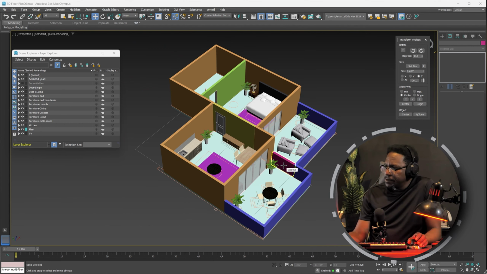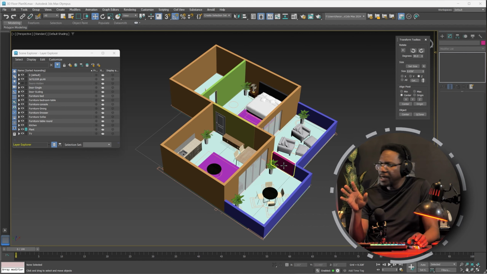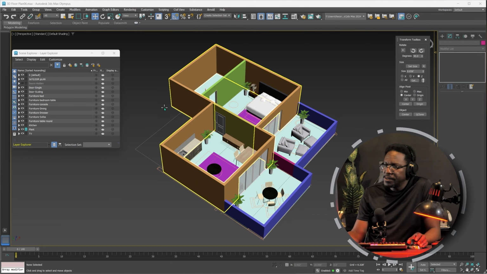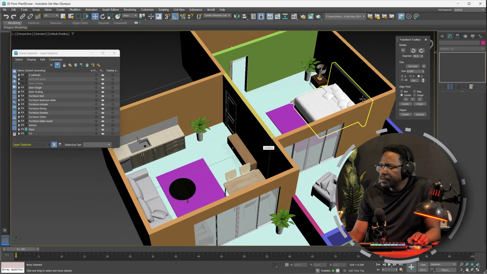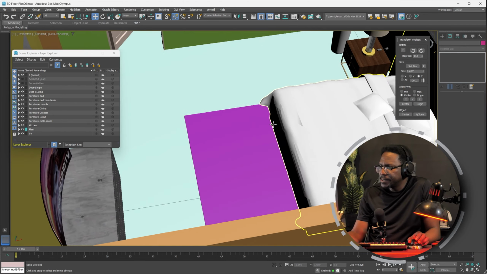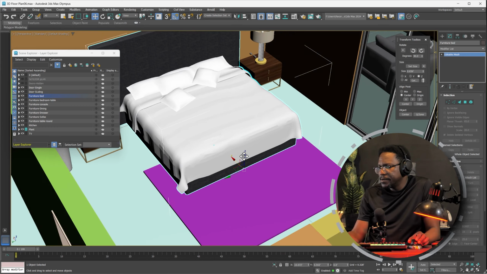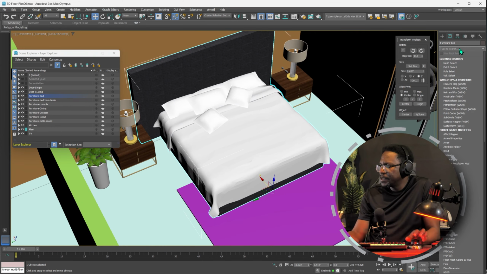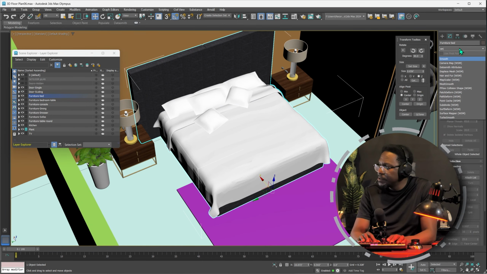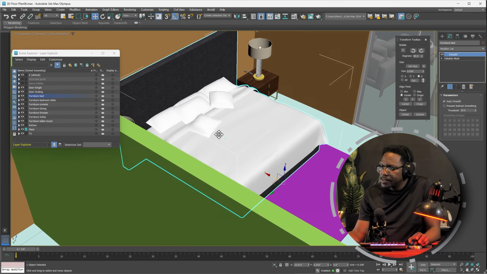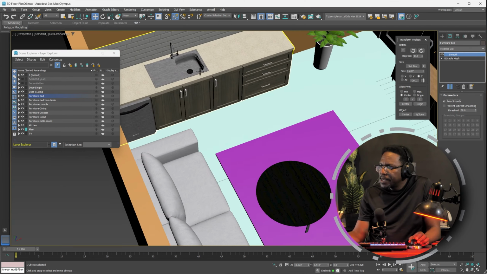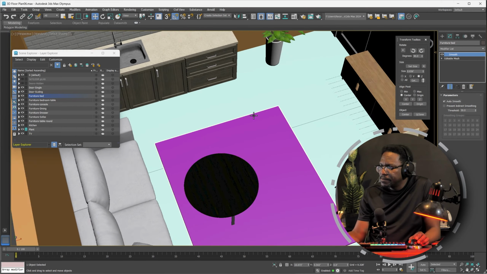Now, the great thing about this is that we have imported most of these with materials. Let me hide the floor plan. Right, we have imported most of these with materials, as we can see here. If the materials aren't looking quite right, remember we can always add a smooth modifier like this bed. There we go. And that seems to have taken care of that. Yeah, so most of these have materials and they look pretty good.